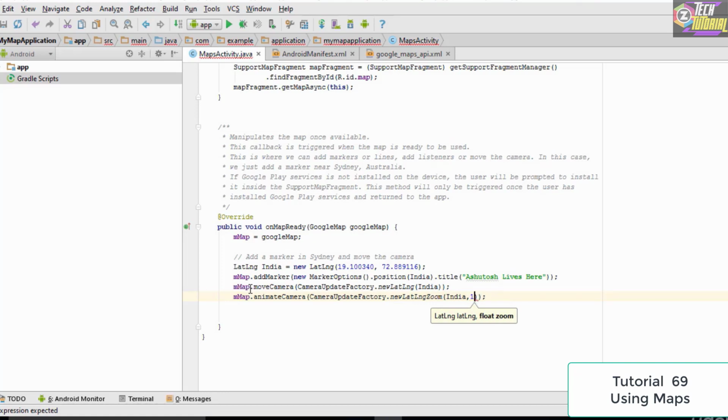So I'm going to type 12.0 and finally type an F for float. So once it is done, we are good to go. So once we run this application on the emulator, we are going to get our current location with the map zoomed in to our current position. So we simply save the code and we run our application on the emulator.